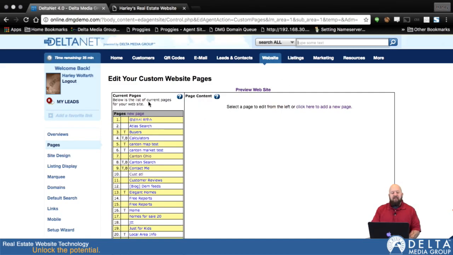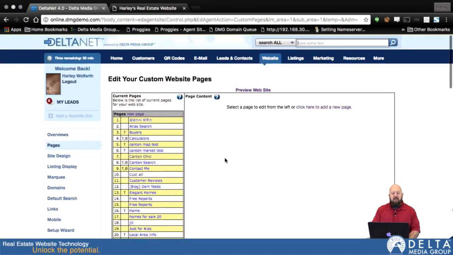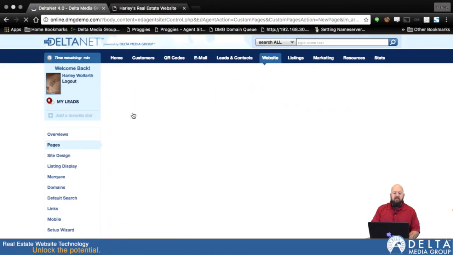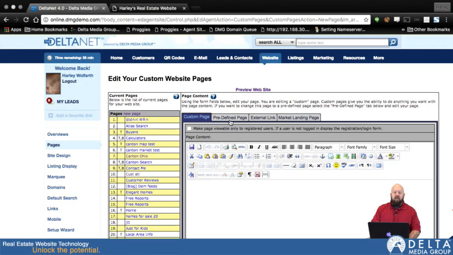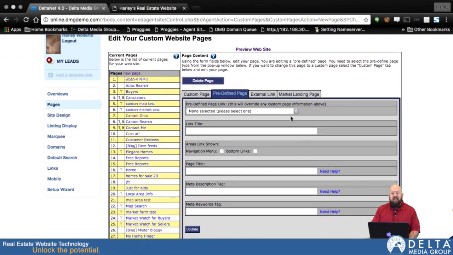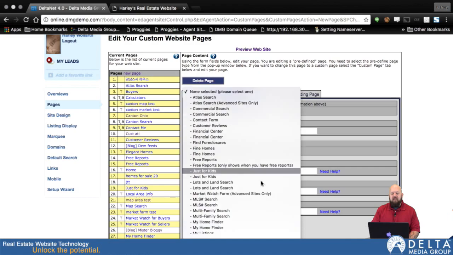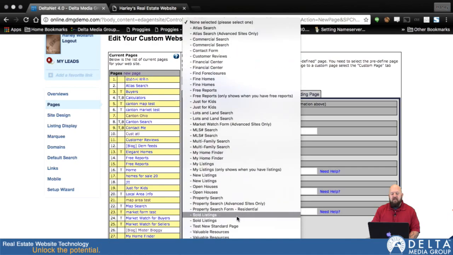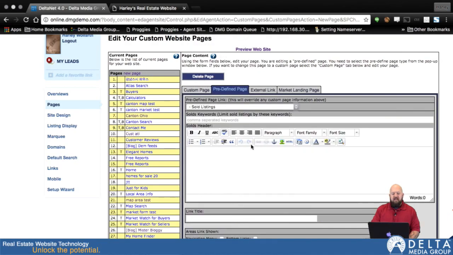So first off, here we are under pages. We're going to go up to new page, and we're going to choose predefined page, since the sold listings pages are one that we kind of create for you, at least to a degree. We'll go up to predefined page link and use this drop down to select sold listings. Now I've got doubles in here, but that's because this is the test site. You'll just see one of each page type.